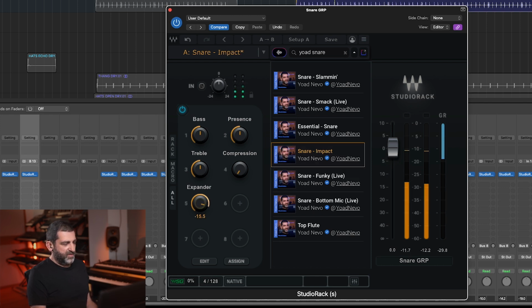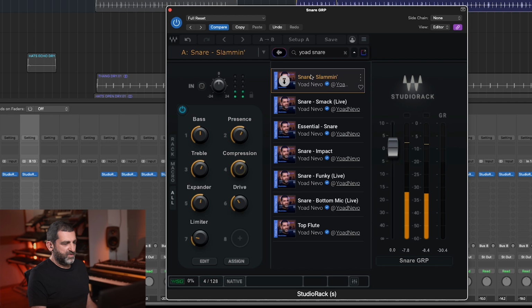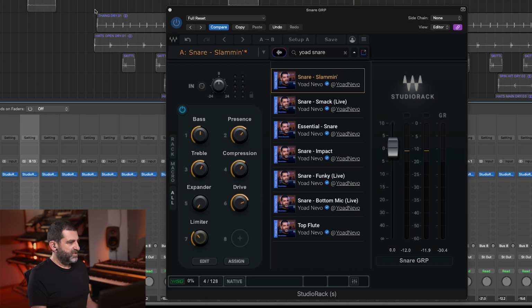So here I can make it shorter or longer. I quite like that. The compression will squash it a bit. I think I can find a better one. Let's see what we have. Let's go with this one. Yeah, I like that better. Now here I can add the drive, which makes it more kind of, yeah, I'm kind of liking that. And that's it, I'm ready to move on.